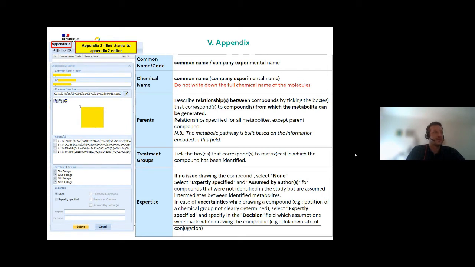You now have to inform in this matrix when a compound has been identified in a specific treatment group and when it is related to another compound. When you finish doing this, following all these advices, just click on the Submit button to validate the entry.